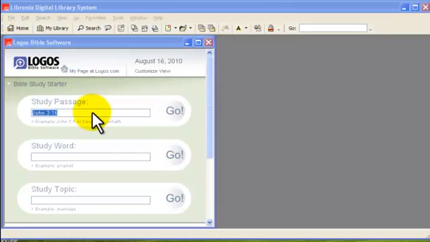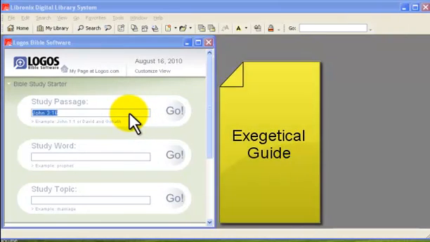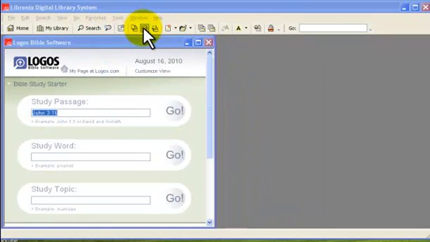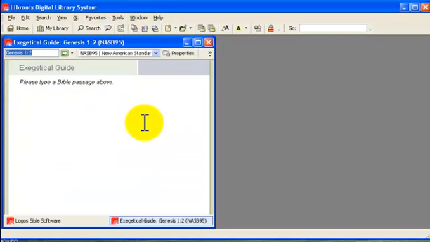We've already done a tutorial for the study passage. Right now we're going to look at the exegetical guide. So if you go up to the menu and go across, you see here exegetical guide. You click on that icon. And what you have here is that work which is going to help you with your Greek and Hebrew words.